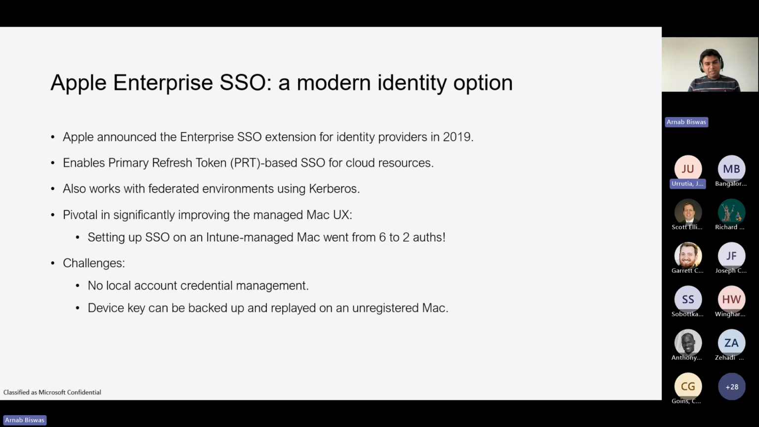But there were still some shortcomings, some drawbacks. While it gave us great SSO across cloud resources, it still didn't have any local account credential management. There was no password sync or hardware-bound credential support. And one of the other scenarios we saw was that while we use device registration, that key could now be backed up to iCloud. And then if you simply migrate it to another device, that could be replayed on an unregistered Mac. That is not quite related to Enterprise SSO, but I'll talk more about how that is something that is solved by platform SSO as well.